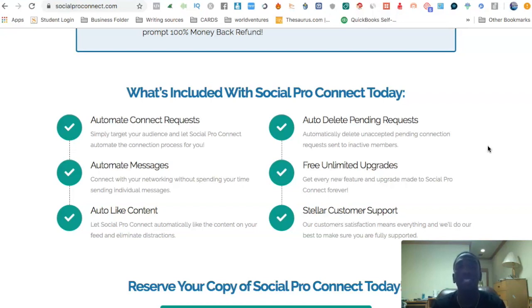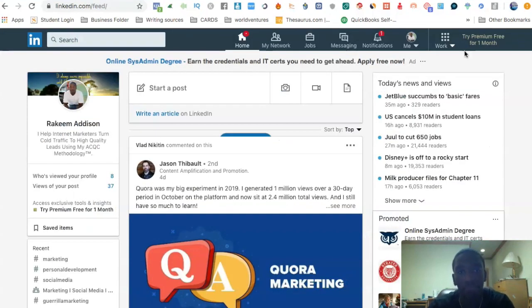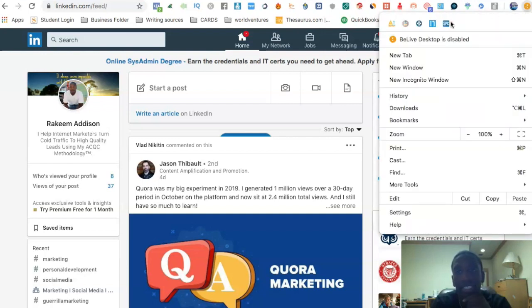Let's get into actually using the tool so you guys can see exactly how it works. All right, so I'm over here on LinkedIn. Now the first feature of the tool I'm going to be using is to add new connections. So I'm going to go here to the extension, and this is what the extension looks like. I'm going to click on it.